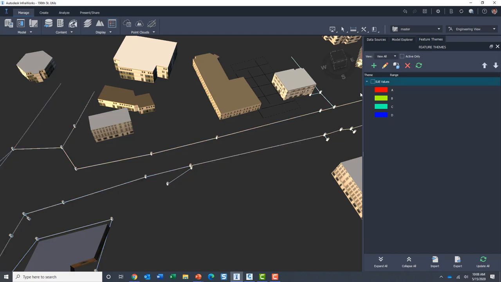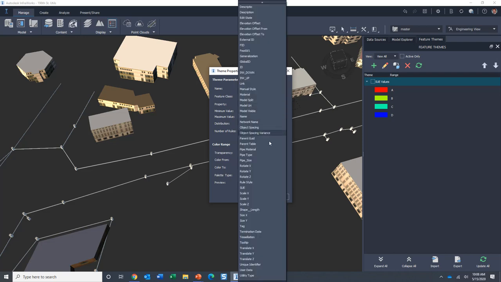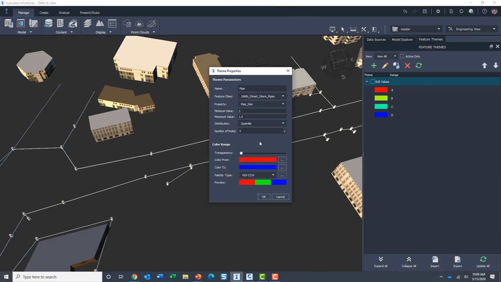At the same time, I also might want to make a theme because this is storm sewer. I'd like to evaluate it based on size, because of pipe sizes, if we're going to be maybe reconnecting drainage from a building or a detention area or something like that as part of this project. I want to know where the main lines are, if the larger pipes are on one side of the street or the other. Let's take a quick look at that. We'll come down and look at that as pipe size.